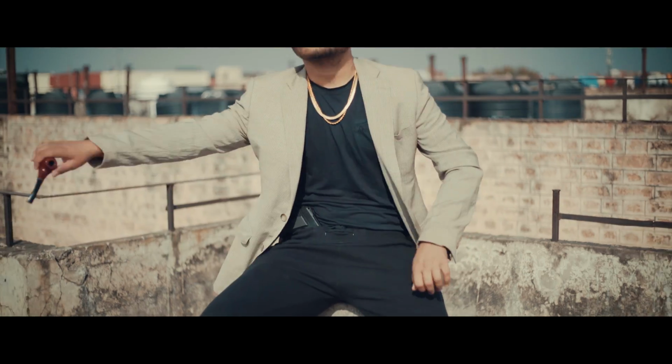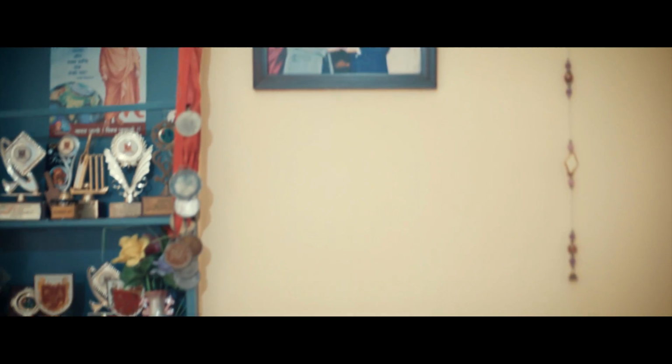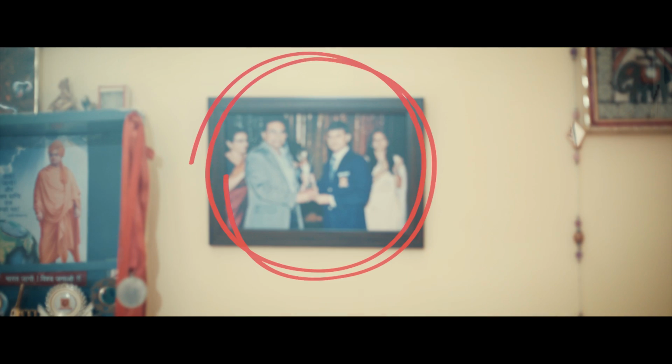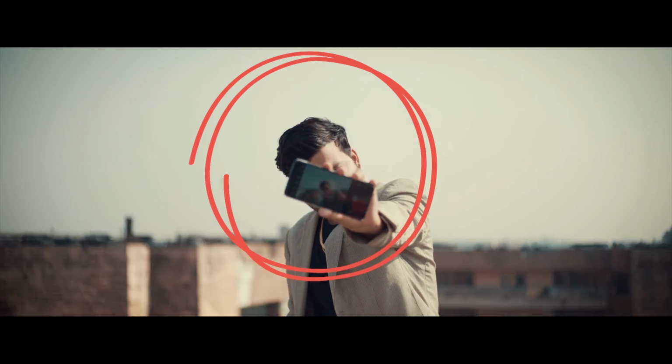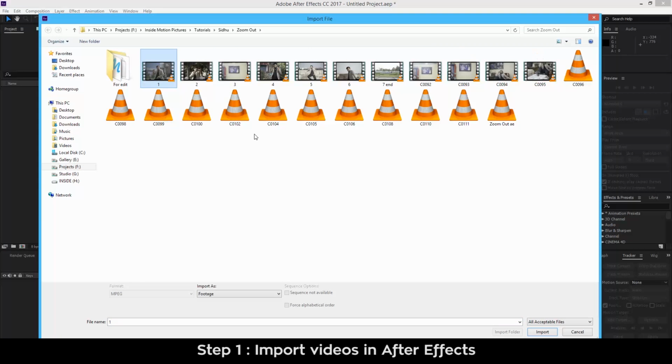So for this effect, you need to shoot some videos, something like this. You can use any object or a frame in the video so that you can zoom out from that frame or that thing. Now bring your videos into After Effects.